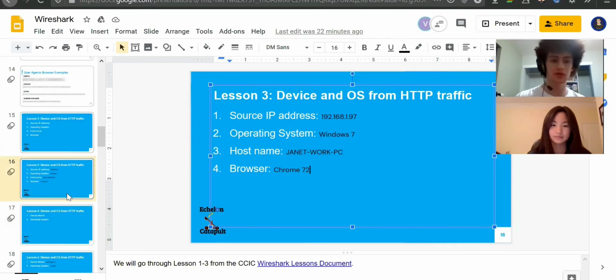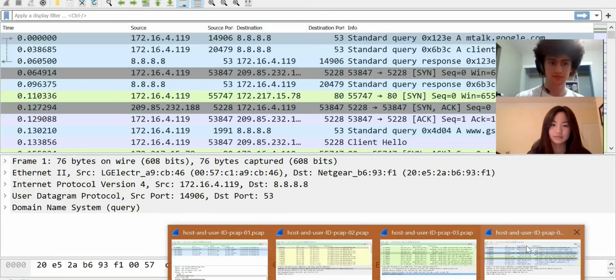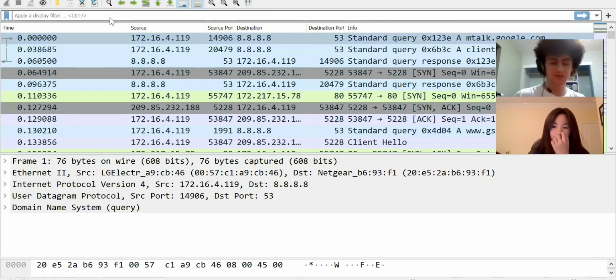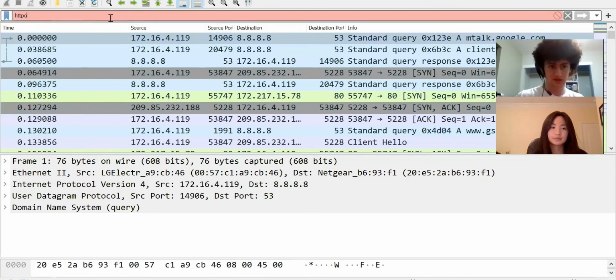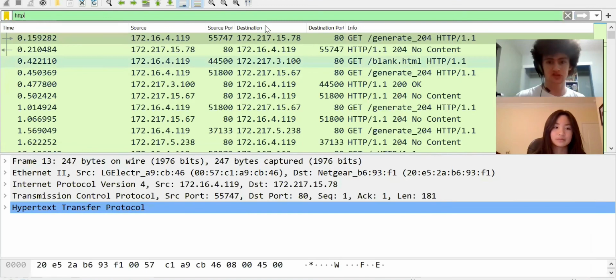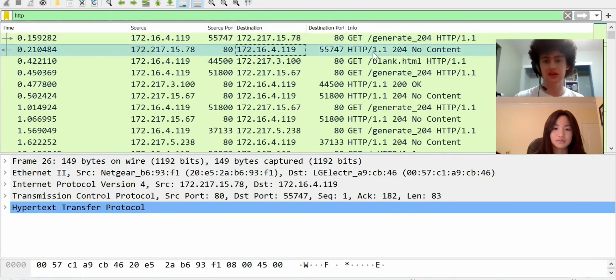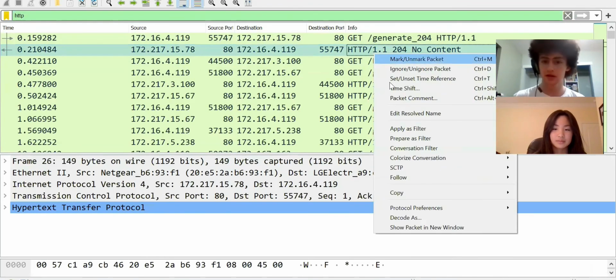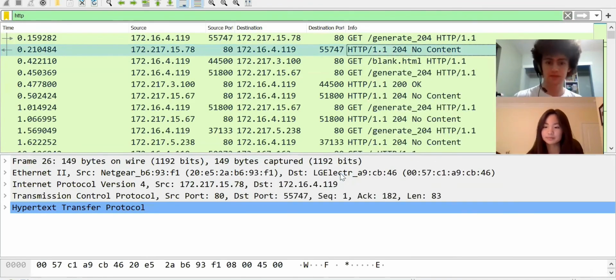And now we're going to do one more lesson. It's going to be the same idea on HTTP traffic, just on a different device and OS. I'm going to do the same thing. I'm going to follow HTTP traffic. I've narrowed my search down. I'm going to look for one of these packets that just says HTTP 1.1, and I'm going to follow it.